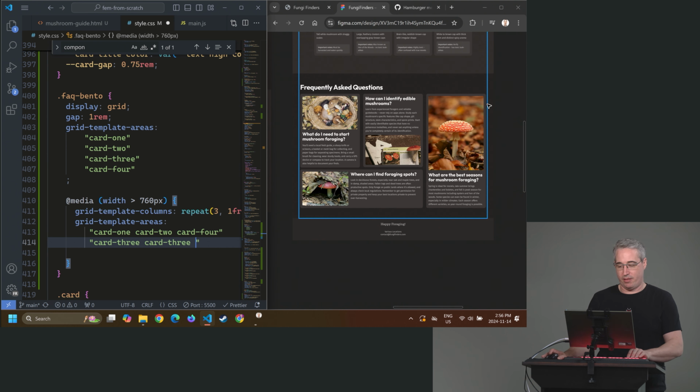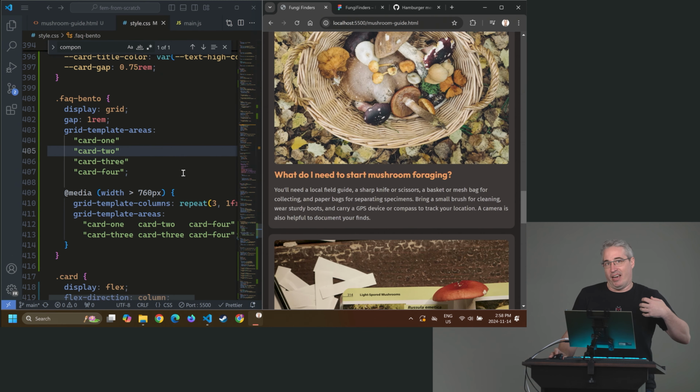And then we're in the last column. We have card 4 at the top. I want card 4 also to go all the way to the bottom. So I just write card 4. And that would be fine.